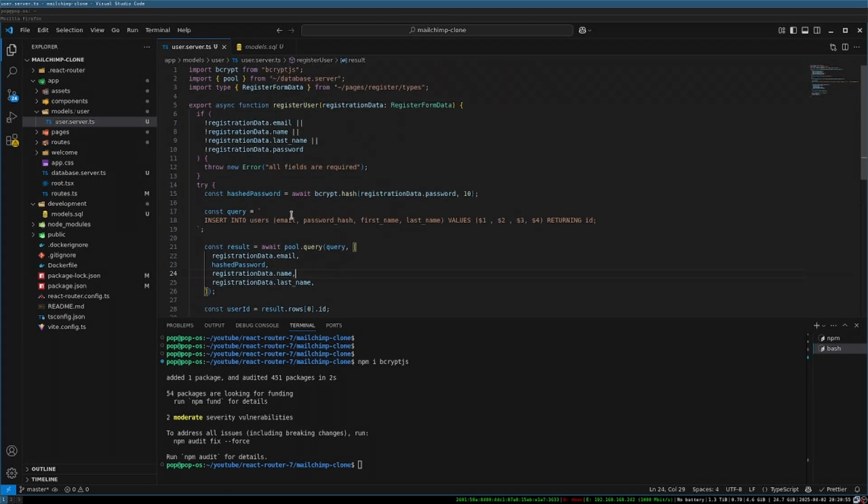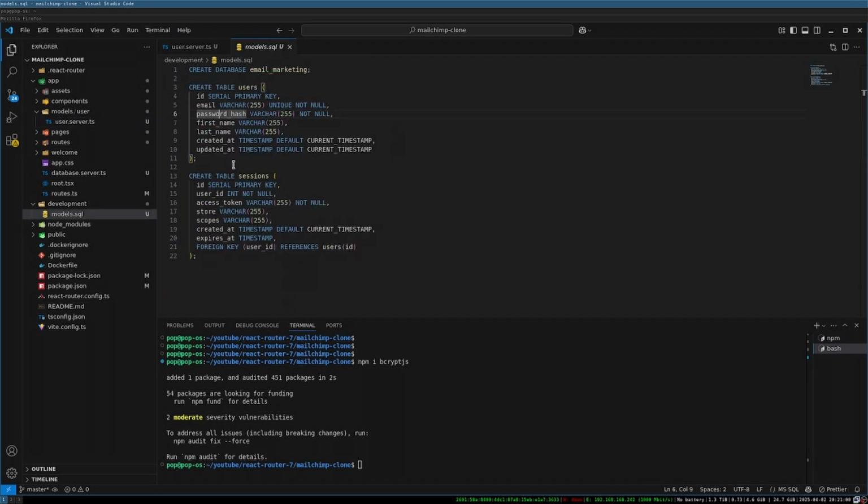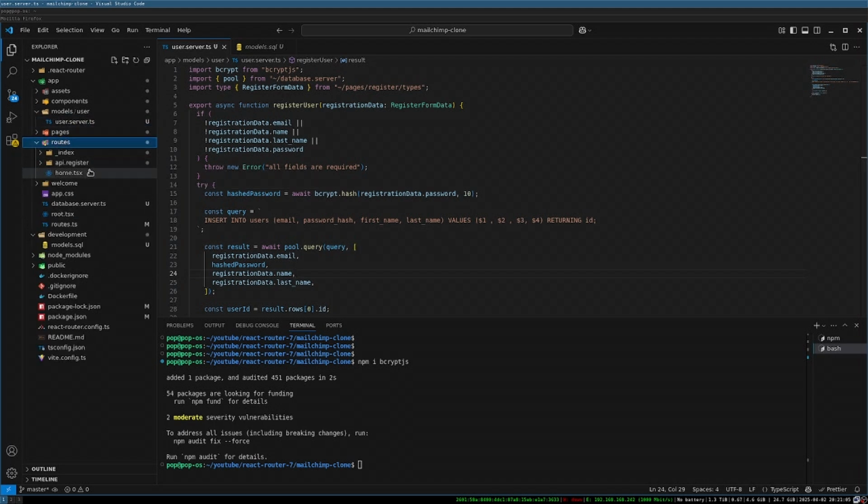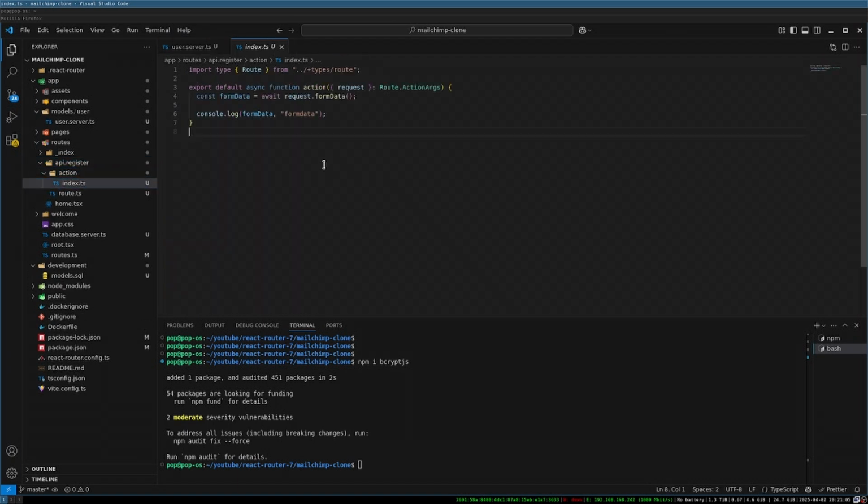Let's just verify everything's working. First name, last name. I just want to make sure I have the same values here. Yeah, everything should be working now. Let's go back to the routes. You have to come here. Now we have our form data.